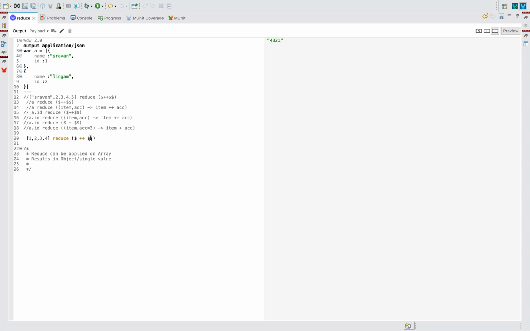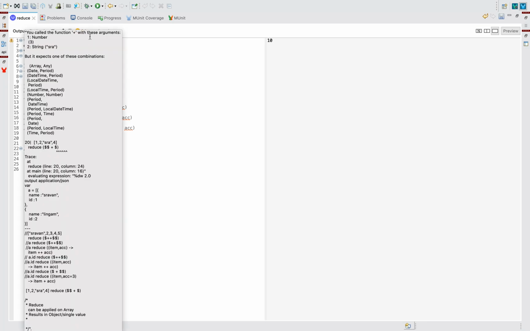If you have $ plus $, you will be observing 1 2 3 4 here. Now what if I use single plus operator? That means it is an addition, right? 1 plus 2 plus 3 plus 4 results in 10. If you give it in reverse order, it will result in the same result, because addition from front to back or back to front is one and the same. Now here, when you are using single plus, you should make sure that every element in an array should be a number. If you are giving Shravan here, it cannot add a string, right? So that's what it is saying. You called a function plus with argument string, but it is expecting a number.